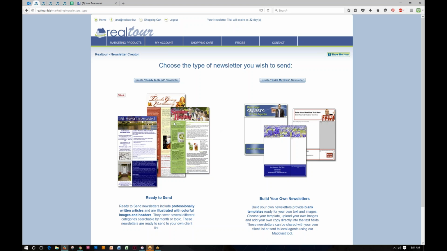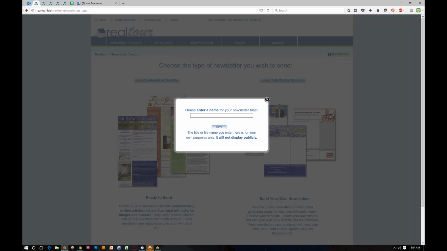But for the free trial, it just includes the ready to send, okay? So for today's tutorial, we are just going to focus on ready to send. These are the ones that are included in the free trial offer. So all I have to do is click on create my ready to send newsletter, okay? The first thing it's going to ask me to do is to enter a name for my newsletter.